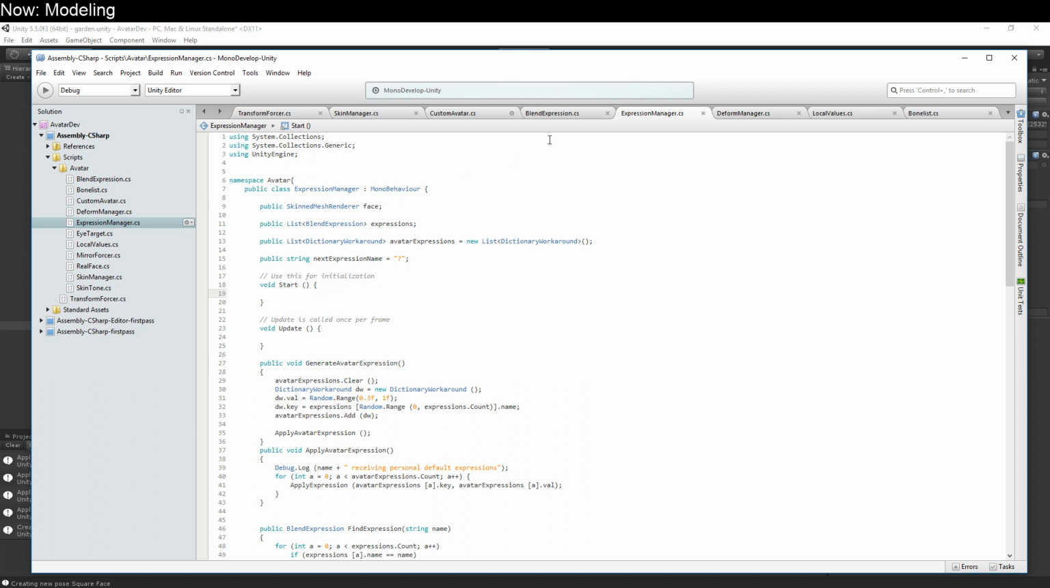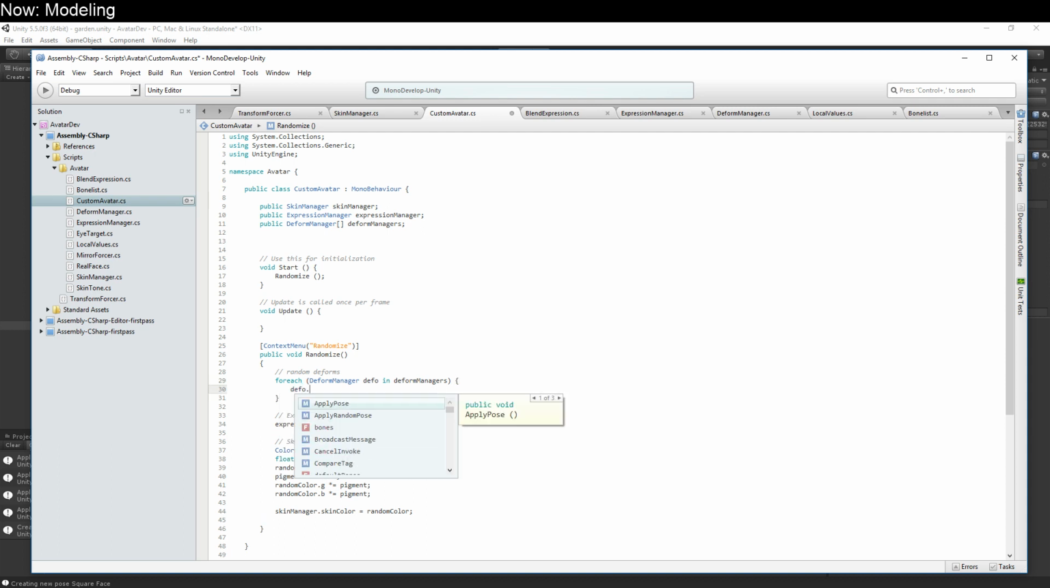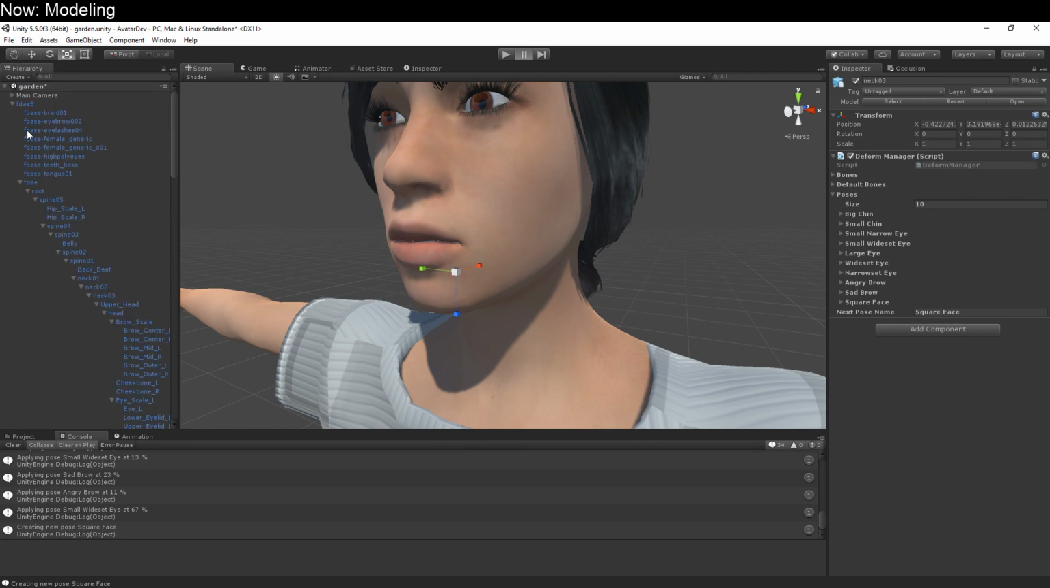Generate avatar expression. There it is. Where am I? Custom avatar. Generate random expression. And then we're going to want to go through and generate random deforms for all of our deform managers. Apply random pose. Right. So now what we're going to do is set those up. We could auto-detect these, but for reasons that we'll get into in a year or maybe 2 years, I don't want to.